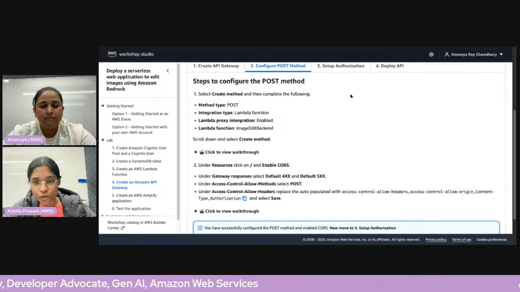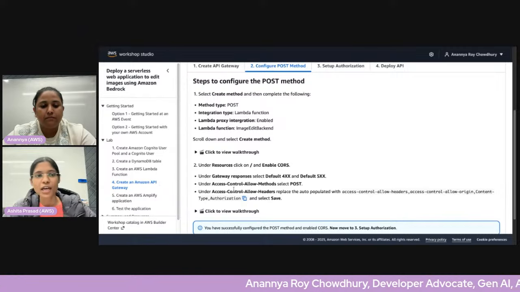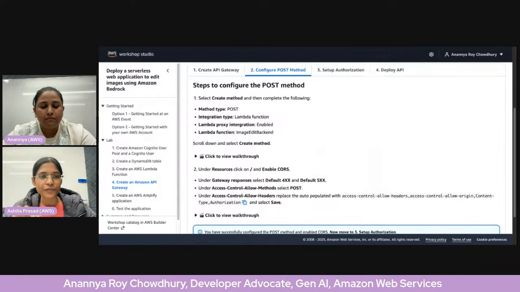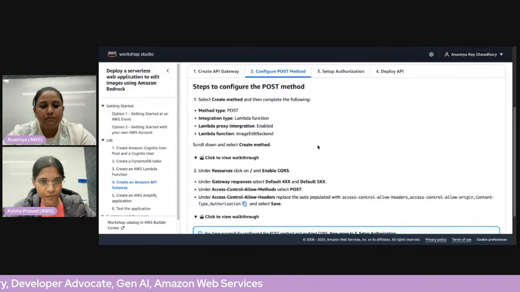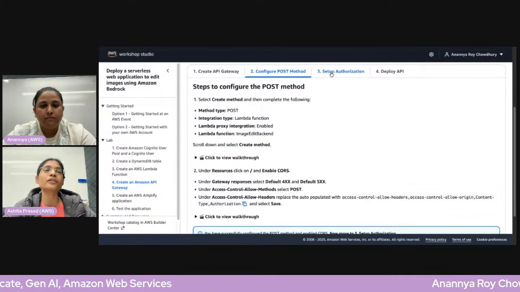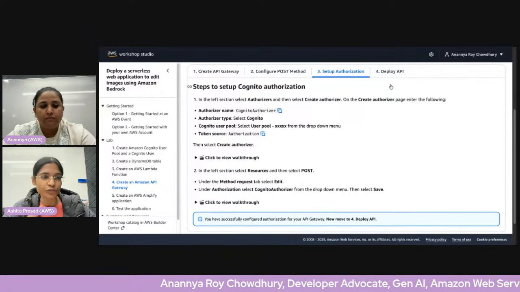Also, in response transfer mode, there are 2 options, so make sure you select the buffered option. All these instructions are again provided in the guidelines. While doing this lab, make sure that you follow all the steps, like configure POST method, then setting up authorization. You'll have to set up the Cognito authorizer and select the user pool from the drop down menu.